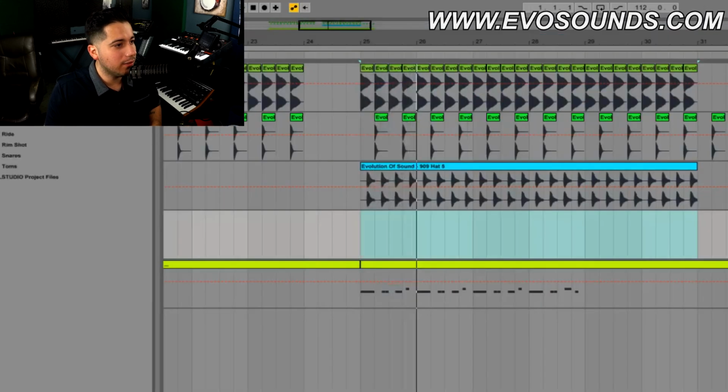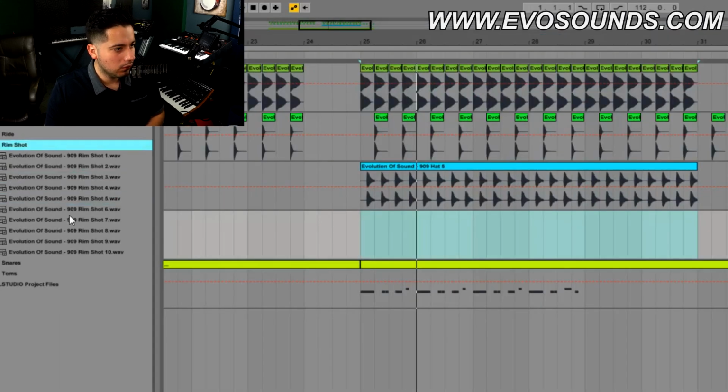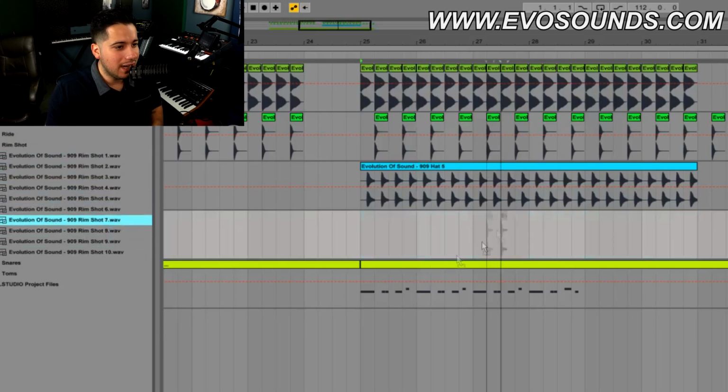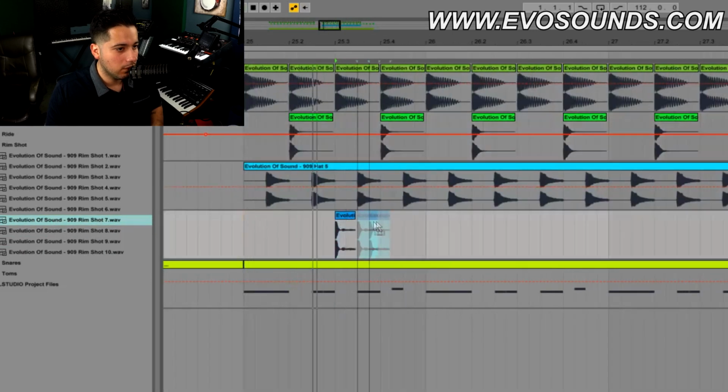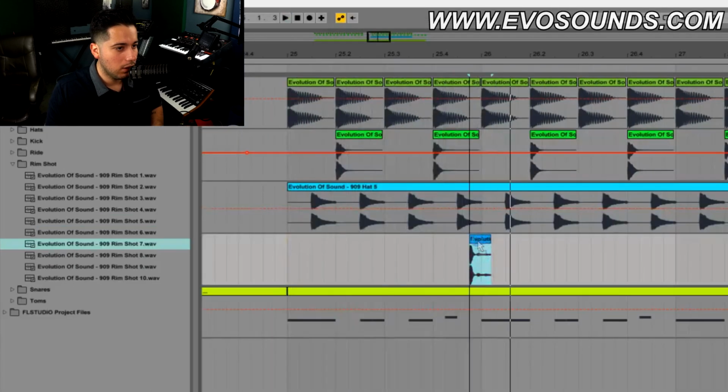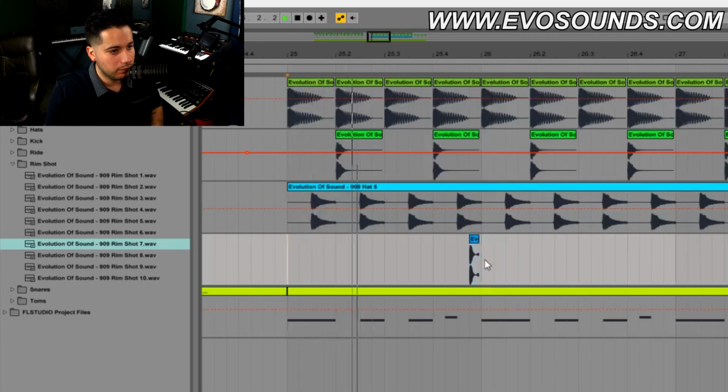All right, so here let's try and add some rim shots. I like this one because it has that kind of delay to it. And we can add that there. Just lower the volume on that.